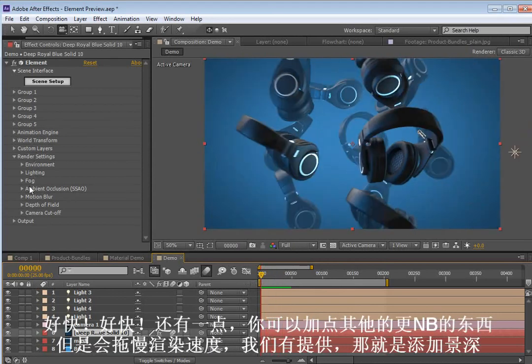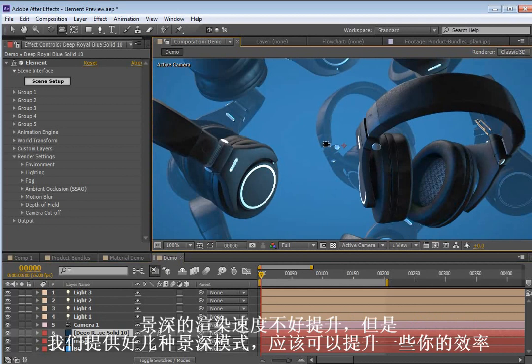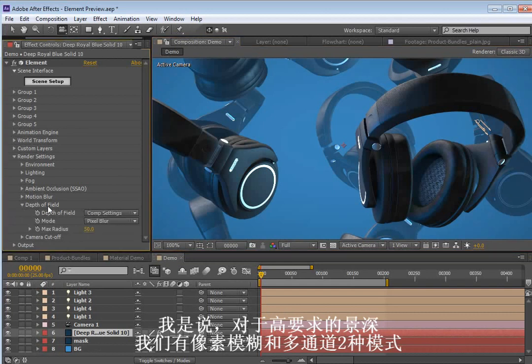Now, some other things to point out is that you can do things that will slow it down. You can use really powerful features that we just had to include, like depth of field. Depth of field is one of those things that there's not really any good, fast way to do it. But we did include a couple of fast ways to do it. Let me show you what I'm talking about.